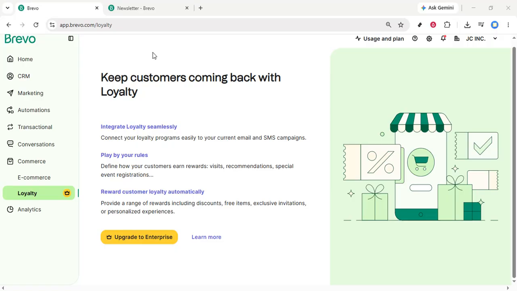First, you'll need to visit brevo.com. It's the starting point for everything we're going to do today. Once you're on the homepage, log into your account if you haven't already. If you don't have an account yet, you'll need to sign up for one before proceeding.